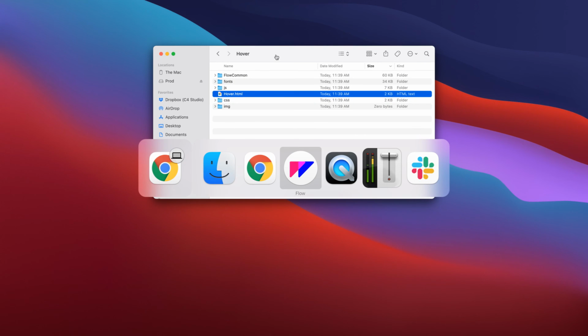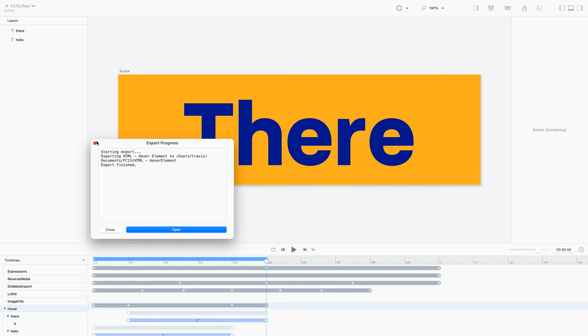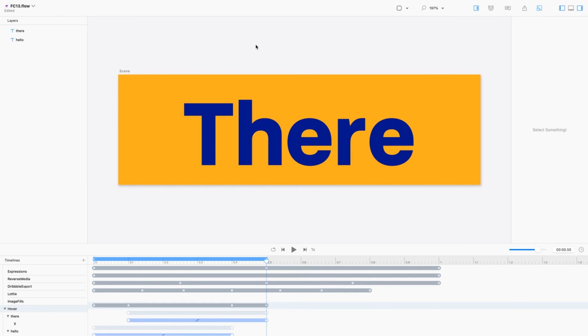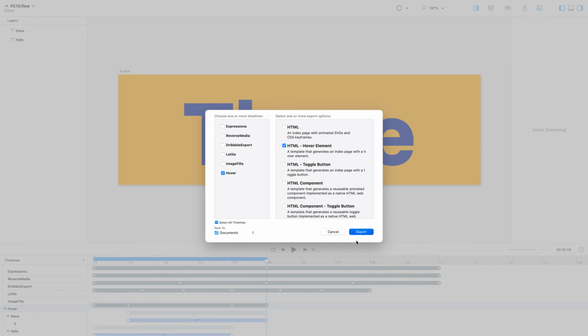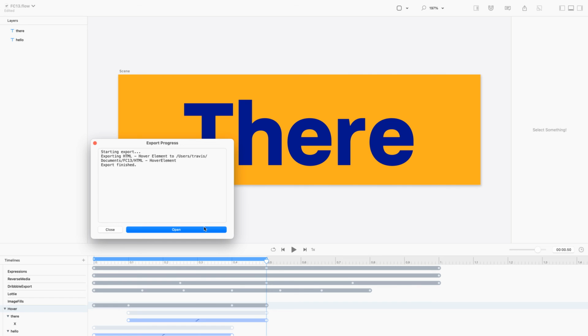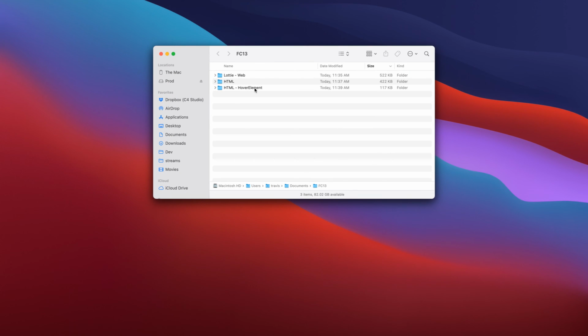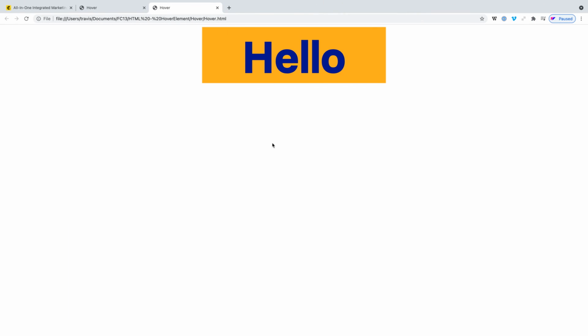Well, come over here, hit flow. I have a lovely little animation. This one's a bit boring probably, but it's functional. Hit export, choose hover element, hit export, hit open, and there you go. Hello, there. Out, in, out, in.